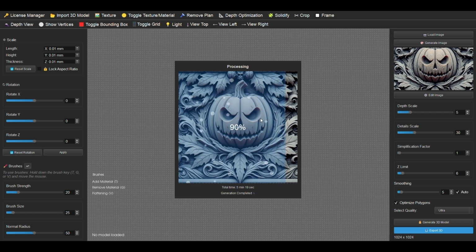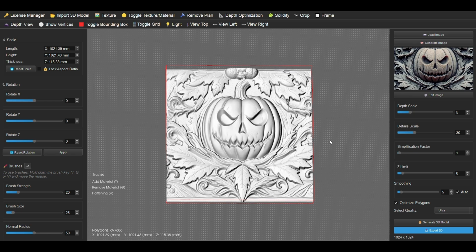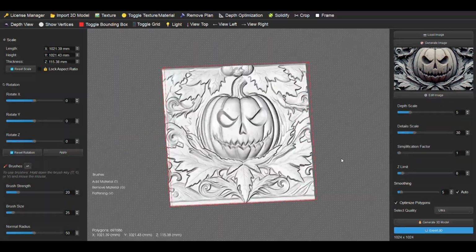So we're going to let it run. It takes a couple of minutes to create the model and see the result after. All right, the model is finished processing. It took around 5 and a half minutes to complete the model. Look at that. We just created an amazing 3D model.